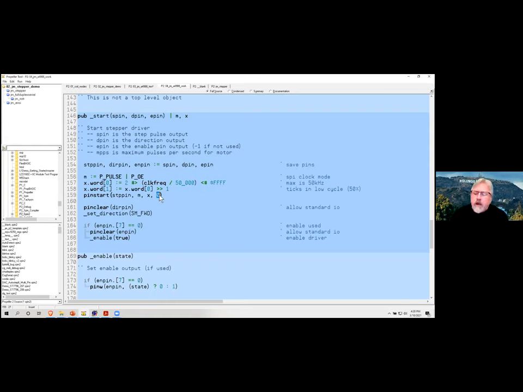Now, listening to some of the things that Ken was saying, if you had a motor spinning really fast, you could probably configure this so that you could just put in a number of pulses and then let it fly. But the trick with this is we only have 16 bits for our period. So the faster our clock rate, the faster that period is going to be.